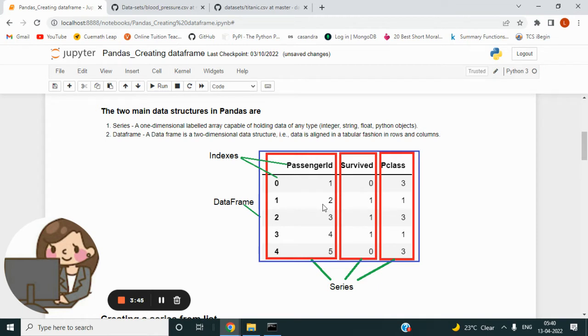And each data frame is formed by individual series. So each row or column in a data frame is known as a series. That is, a single dimensional array over here is a series, while the 2D array that we are getting over here is a data frame. And as you can notice over here, there are indexes. So 0, 1, 2, 3, 4, those are row indexes, and passenger ID, survived, P class, these are column indexes. So data frame and series contain indexes also to refer to the data that we are having.